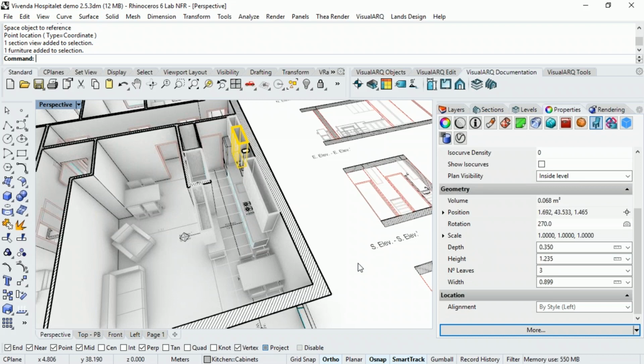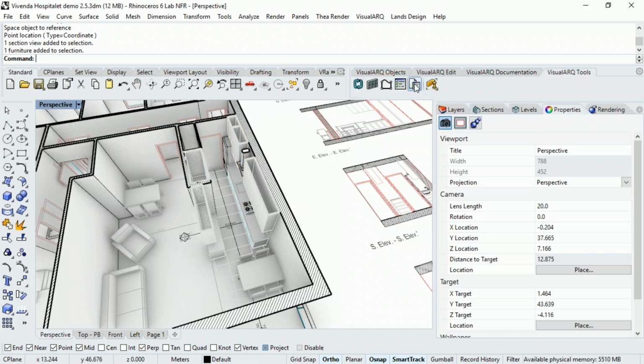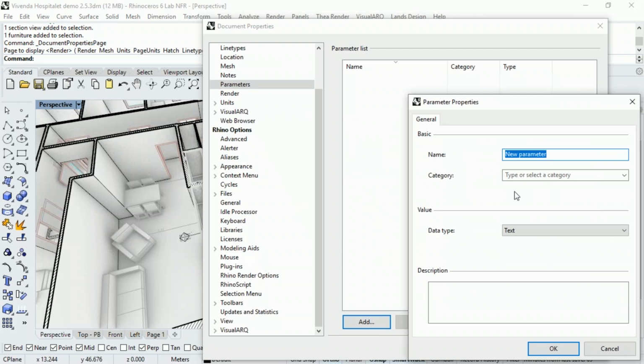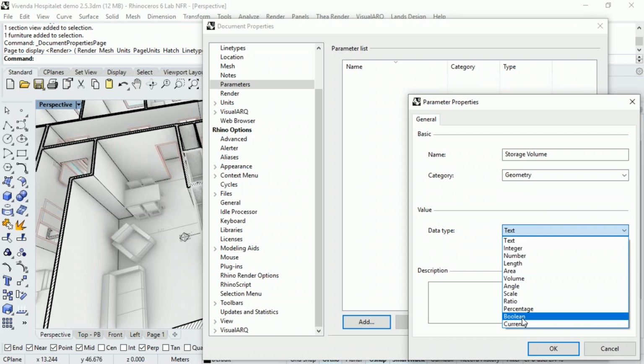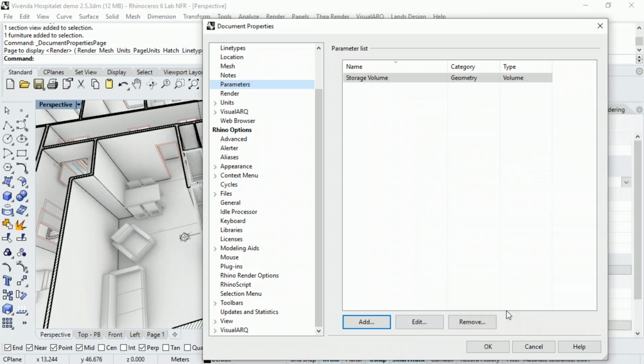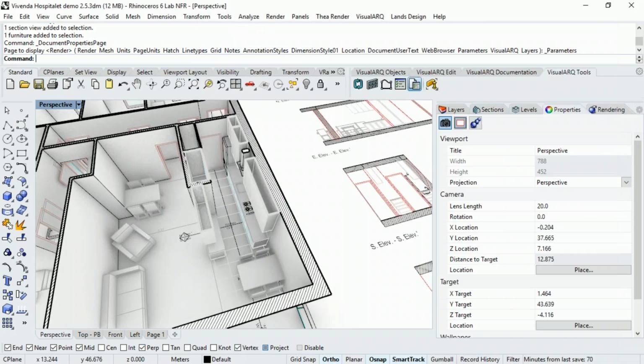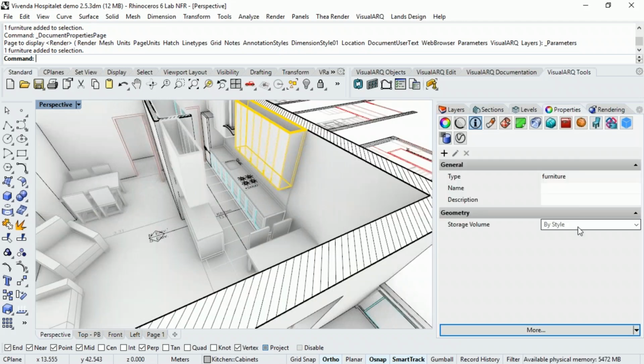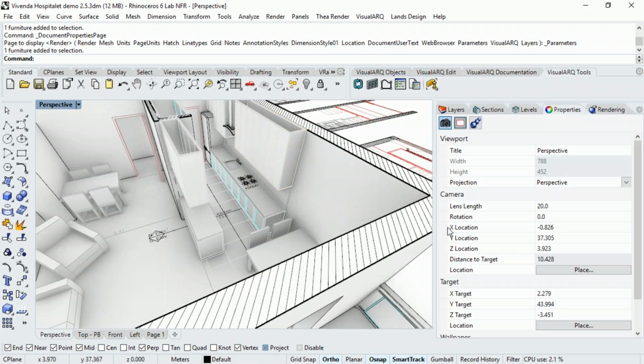Okay. So first of all, we will open the document parameters, and we'll create a new parameter called storage volume. We can put this here under the geometry and select as a type a volume. Click OK, and now I can select one of these objects, for example this. Go to the parameters and assign here a value. Okay, you don't want to do this manually, of course.